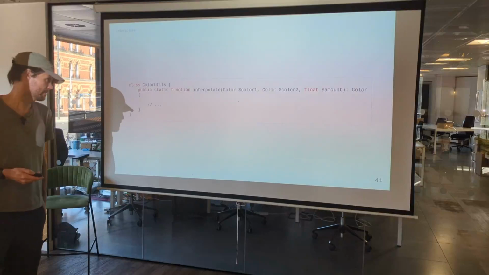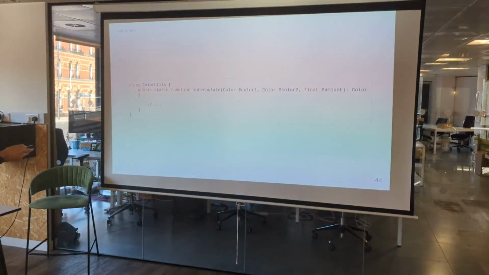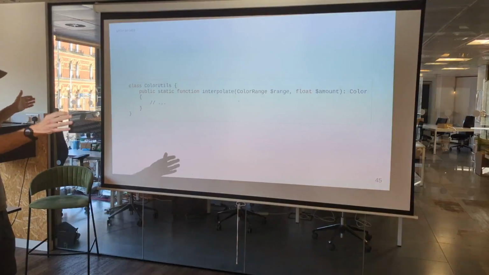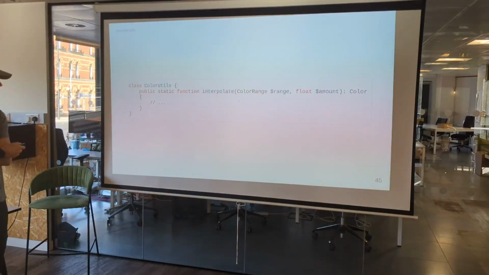But can we go further? Turns out we can. We can introduce color range. So we're looking at this and we think, what do these two things represent? We've got interpolate, one color to the other color. That's a color range, right? Brilliant. So now we've taken this and reduced it from, I don't know, 7 arguments to 2. But we're not done yet. We've got color range, we've got the amount, and we've got this interpolate method, and we've got this color utils class. Has anyone used a utils class? Yes, it's something you do because it feels dirty, right? It doesn't feel right. But you do it because there's no other way.